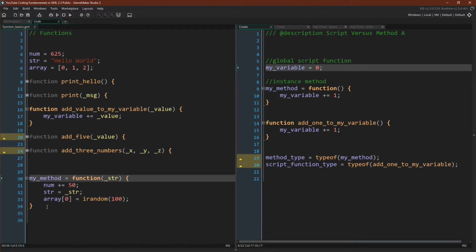First, let's look at a method variable declared in a script asset. So we are using the unnamed function form. We're creating a function this way, and we're assigning it to a variable. The first thing to remember from the script assets tutorial is that all variables declared inside of a script asset will be global. So this variable right here will be global in scope. And if we want to use it later on, we'll have to use global.myMethod.